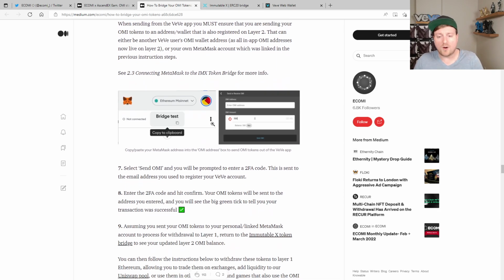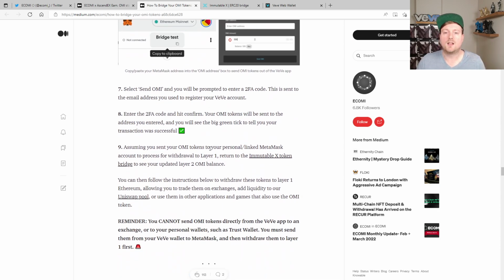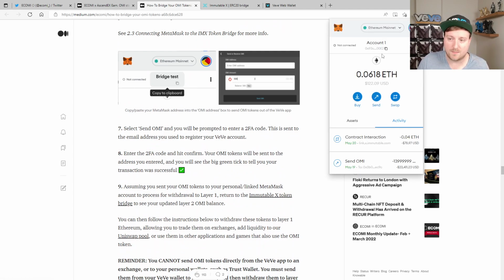So we'll move on from this. Some of these steps are important. You guys can read them yourselves. Once again, I've already gone through it, so I've familiarized myself with it. But once you've read all of it, you will understand that they did a very good job of providing the screenshots. The bridge test, once again, that is just my account right here. It just says bridge test instead.